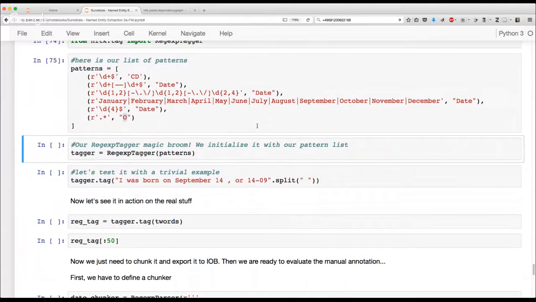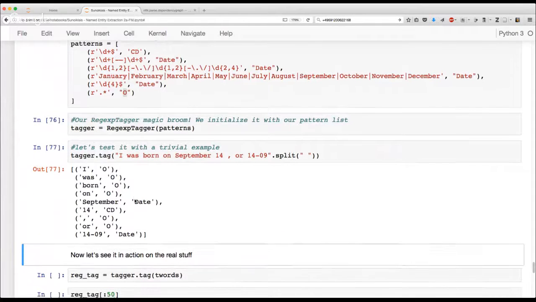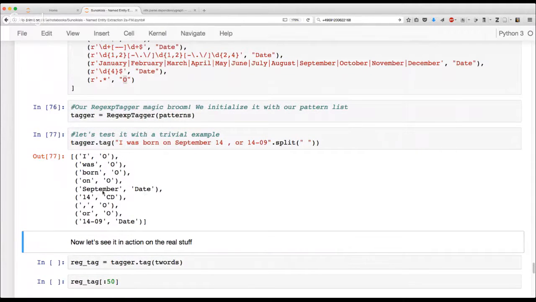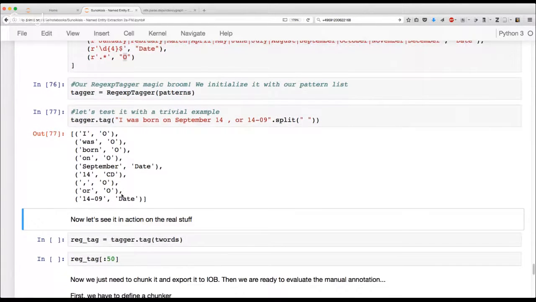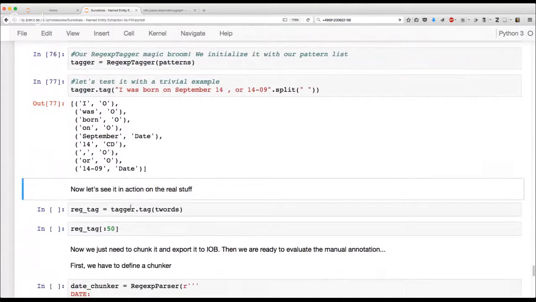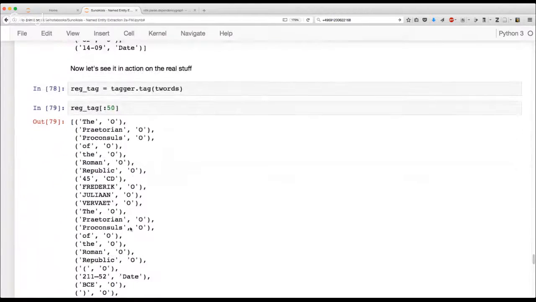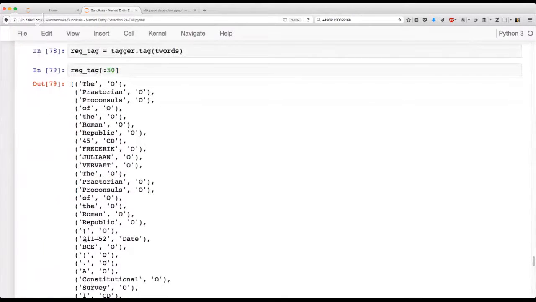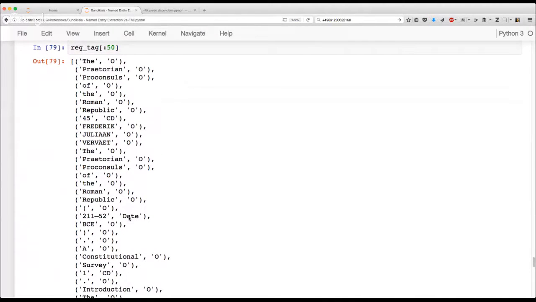So we initialize the pattern, we initialize our magic broom, and then we tag this stupid sentence, I was born on September 14 or 14-9. Yeah, that's exactly what we were supposed to do, right? Find September and it gives the date tag, find 14 and it gives it the CD, the number tag. So let's see it now in action with our own text, and let's see the output. Yes, we see that here we've got 2011-52, which is, by the way, our time range, so it's exactly what it's supposed to do, and it gives a date.